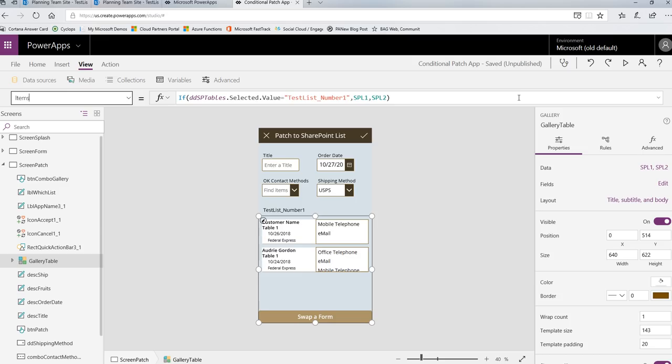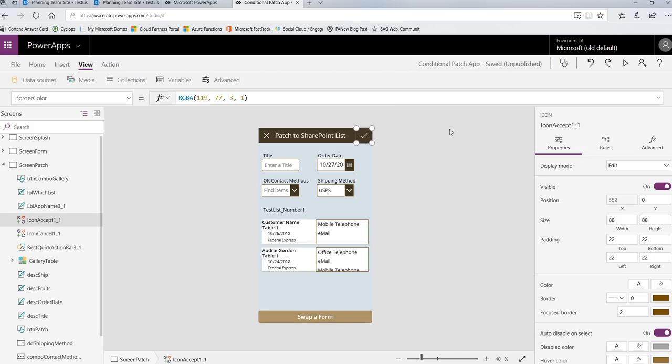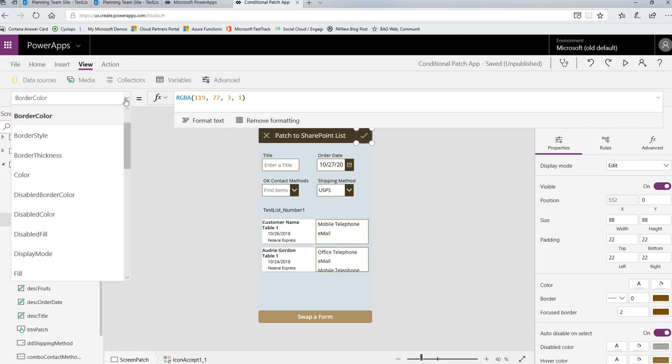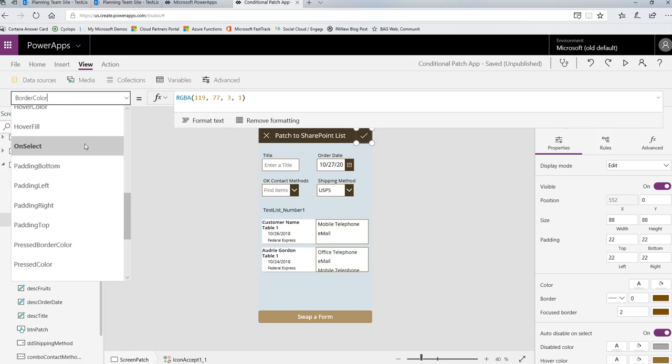So this particular items property says if the selected value is test list number 1, then use collection SPL1, otherwise use collection SPL2. And those, if you remember, are the collections that I built when I opened the app. Now, what's important is not only is that important for the gallery, but when I patch, I actually end up with that at the bottom too. So don't get scared of this patch statement because it's a little interesting, but I'm going to break it down for you so you get it.